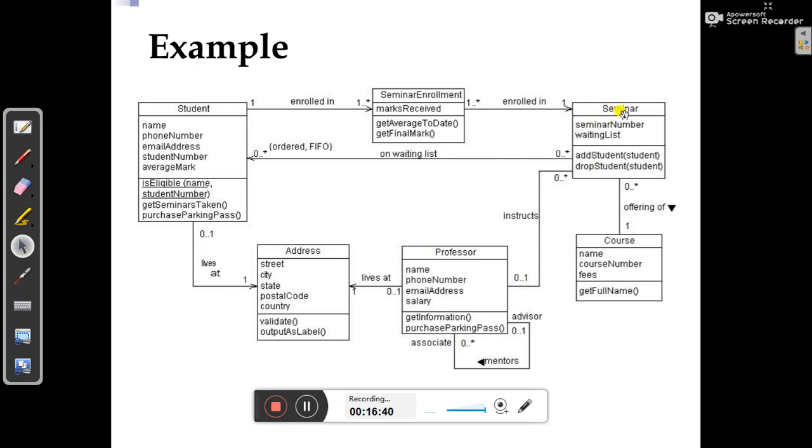A professor can instruct the seminar, and again this is the course seminar offering: zero or more seminar offerings of one course, meaning one course can offer zero or more seminars. Like that, a professor instructs, or a seminar can be instructed by a professor, meaning zero or more seminars can be instructed by zero or one professor. That is the idea, that is how that programming environment will work. This is how we can show the class diagram, how the classes or objects are associated.